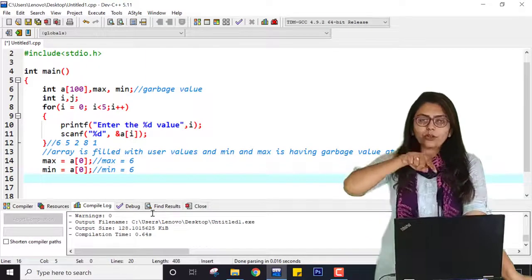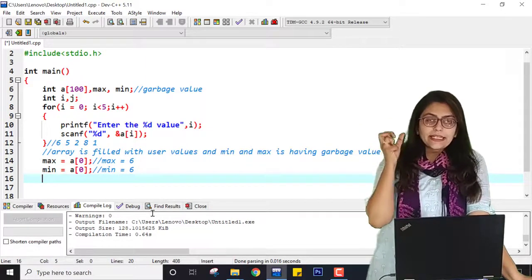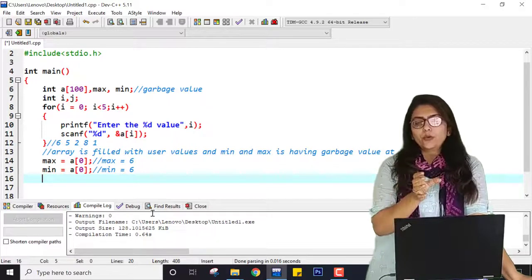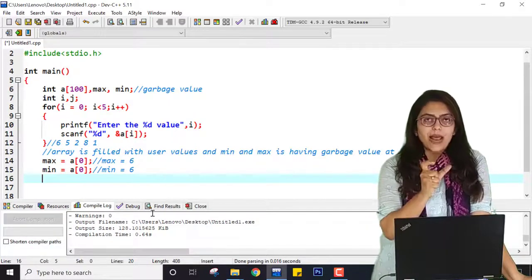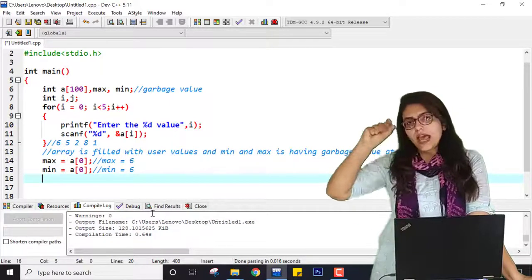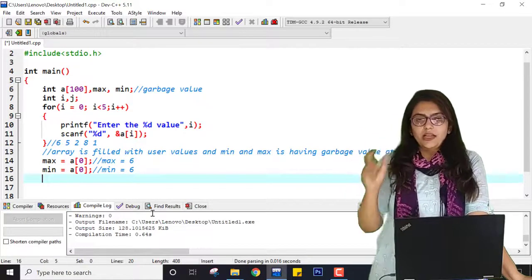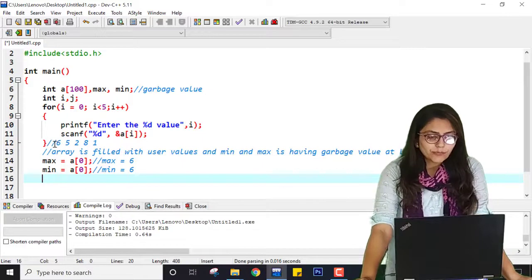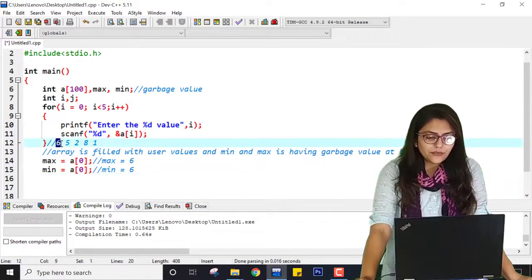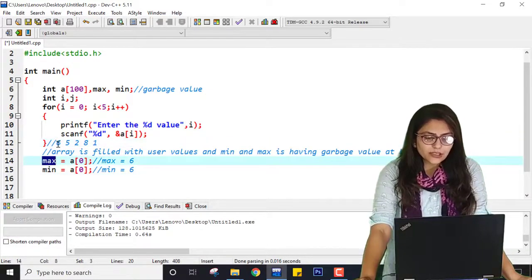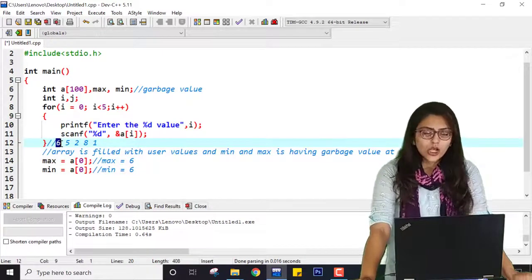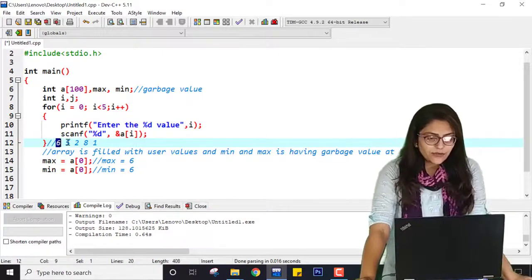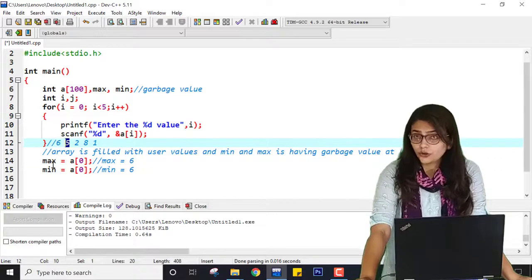Now what will I do? I will create a loop. At each iteration, my loop will compare the value of max with the value of the array element and check if it is greater than the max value or not. Suppose first it will check if the value is greater than 6 or not. It is not greater than 6, so max will stay as it is. Then, is 5 greater than 6 or not.